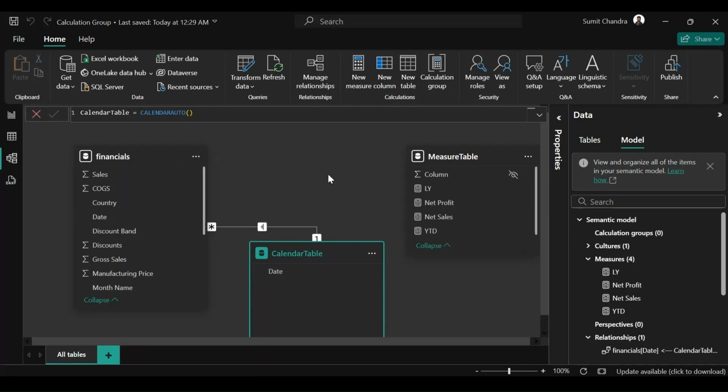Earlier, we needed to rely on third-party tools to use the features of calculation group. But now these features are available inside Power BI. We need not use any third-party tools for the same. Let me show you how to create a calculation group. To create a calculation group, first we need to come to model view. In model view, you can see we have calculation group. We need to click here.